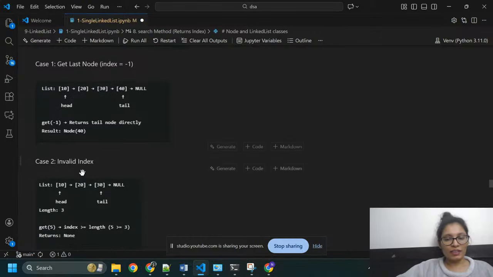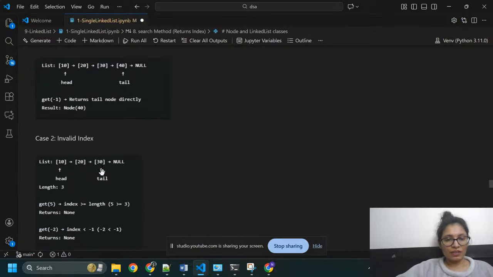If you have an invalid index, say 10, 20, and 30, the length is 3. Get 5 means you want the element at index 5. So index is greater than or equal to length. I want to get the node at index 5, but 5 is greater than 3 because the length is 3: 1, 2, 3. We don't have any index 5, so this is an invalid index.